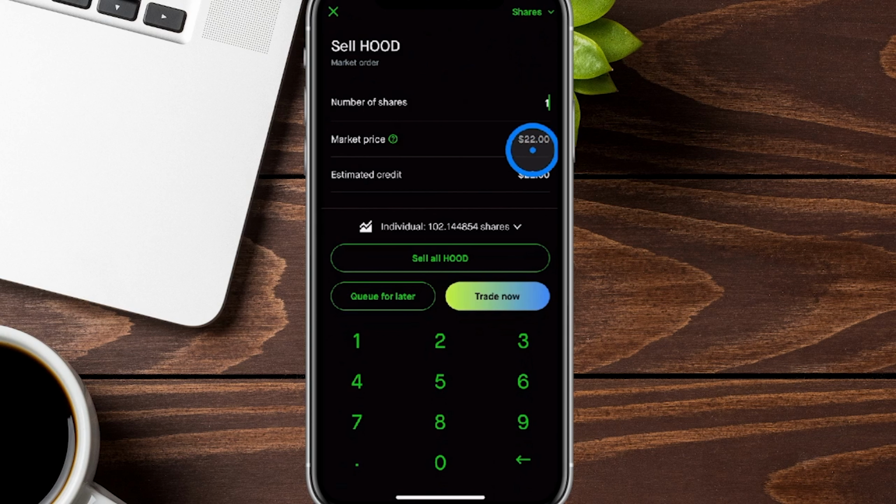It's going to tell us the current market price and the estimated credit, keeping in mind that as a market price, the price will fluctuate, so you're not always going to get that exactly. Now for Robinhood, you're going to see two options here down at the bottom. It's going to be queued for later when the market is typically open, or you can actually trade it now because they do have the 24/5 market.